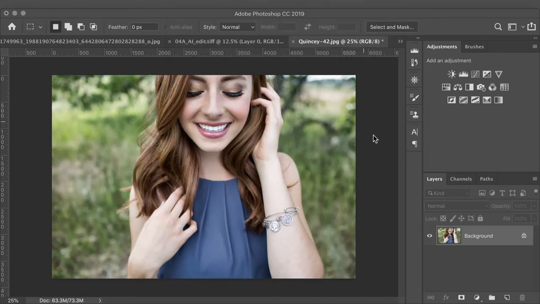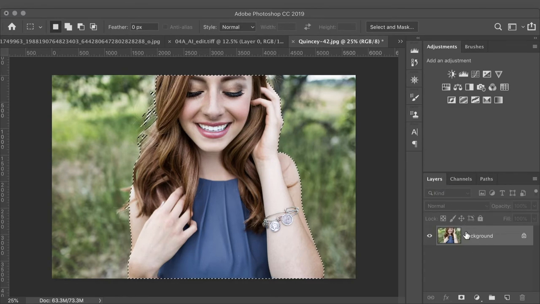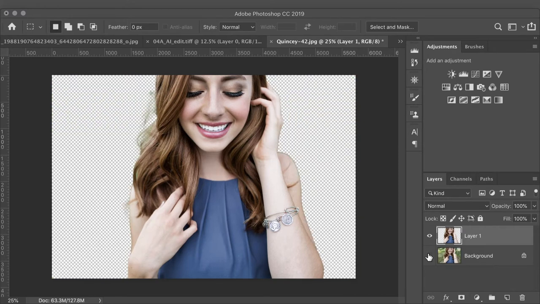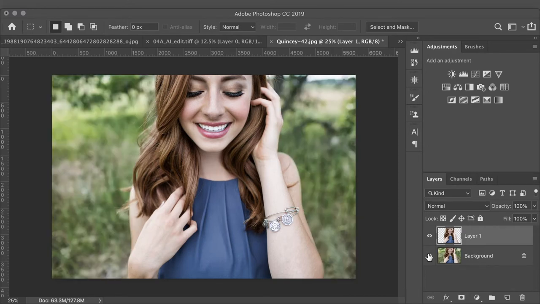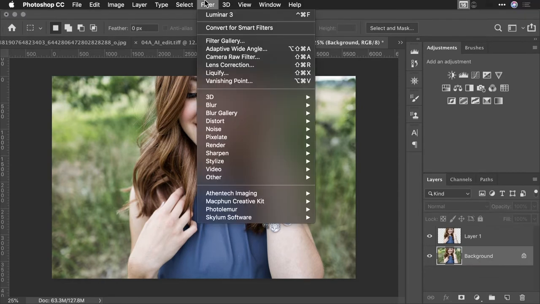So you might remember that we made a selection earlier. So what I'm going to do is load that selection and press Command or Control J to cut her onto her own layer. So now she's extracted. Now in the background, we're going to refine this a bit. What I'm going to do is adjust this. And so using my blur gallery, I'm going to take advantage of a few different blurs here.